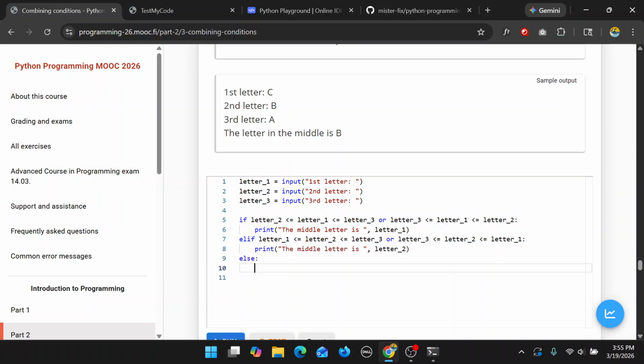Else, now that we know that, so this one's going to check if letter 1 is the middle one. If it's not, it's going to check if letter 2 is the middle one. And if that's not, then that means that letter 3 will have to be the middle one. So we don't have to do any conditional checks here. We can just print the middle letter is letter 3.